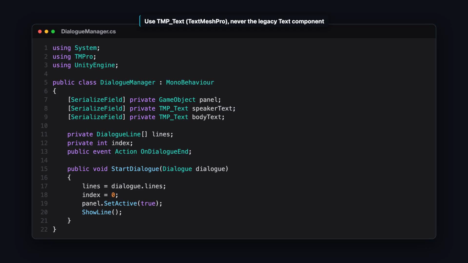Then a couple of private fields, the lines array we're currently showing, and an index that tracks which line we're on. And a public event, onDialogueEnd, that fires when the conversation finishes, so the rest of your game knows to hand control back. Here's the public entry point, StartDialogue. An NPC calls it and passes a dialogue asset. We copy its lines into our array, reset the index to 0, turn the panel on with SetActive(true), and show the first line. One method kicks off the whole conversation.